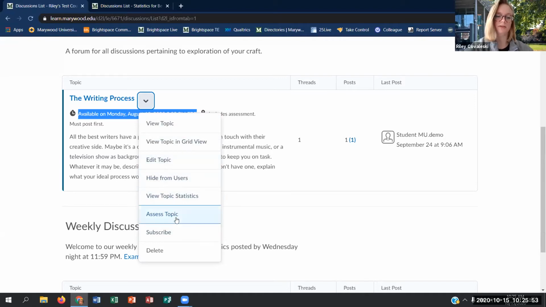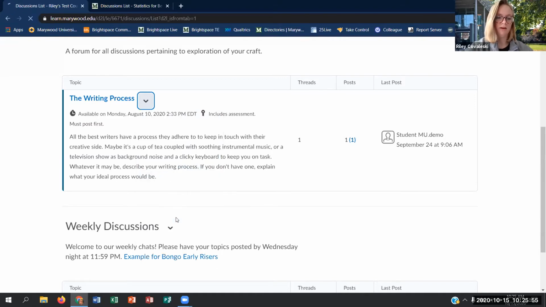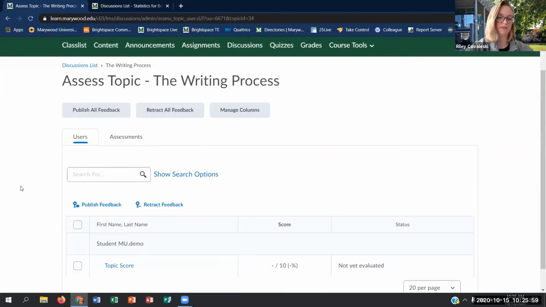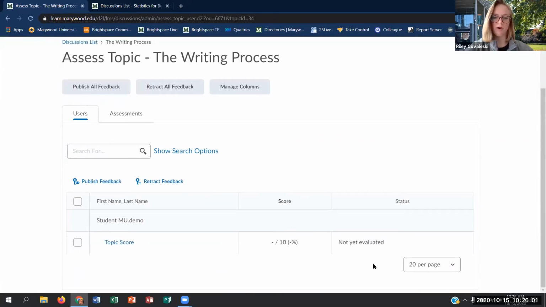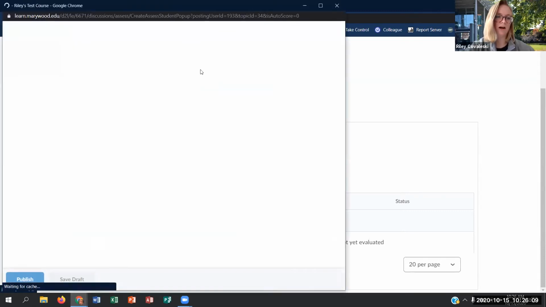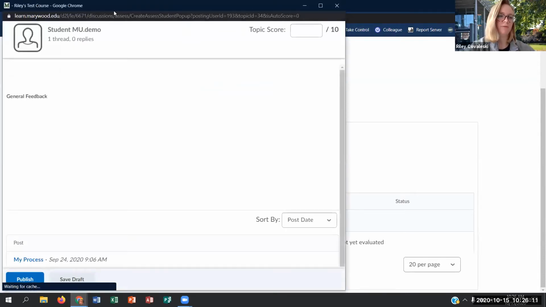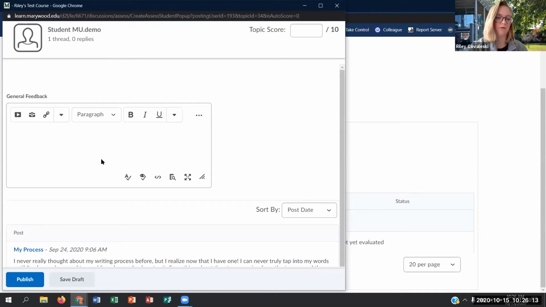So if I did want to assess my topic, I can click Assess Topic, and it should open up a list of my participants and whether they have posted and if I evaluated them yet, which I have not. So you just have to click on topic score, and it should bring up any general feedback you want to provide. You can provide the score up in the top right.